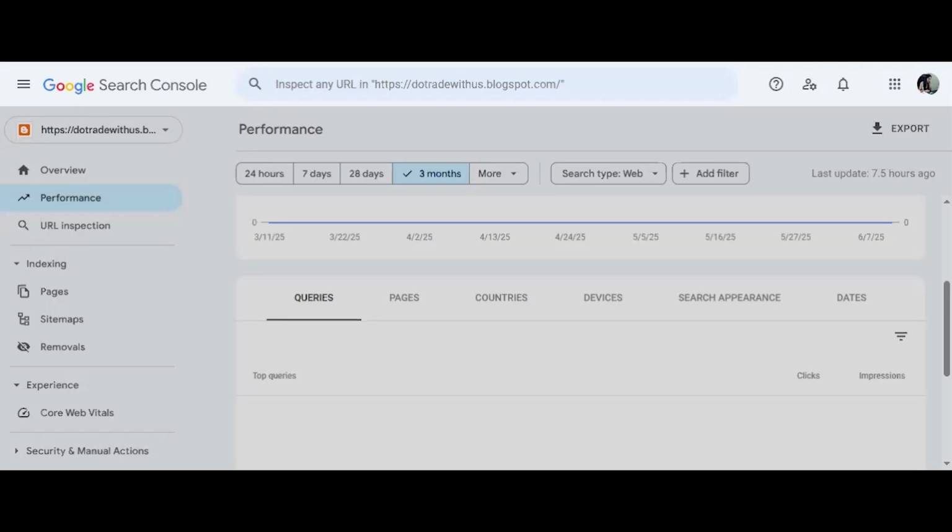So URL inspection tool lets you check the status of a specific URL on your website, right? We can check if the URL is indexed by Google or not. Okay, so what is indexing? These terms we have already discussed earlier. What is indexing?